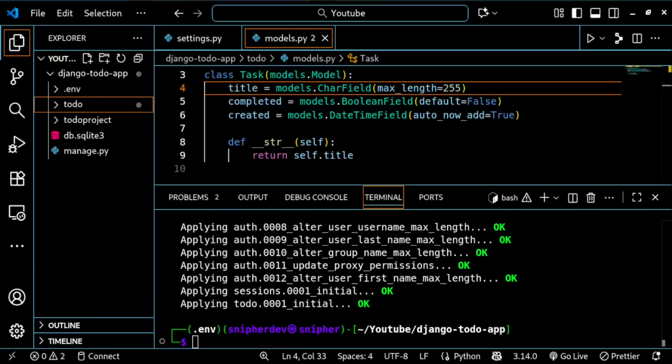So in this episode, we have set up our development environment. We have created a new Django project. We have built our task model, and then we have set up the database. Okay, you can see the database has been created and we have migrated our migration files.